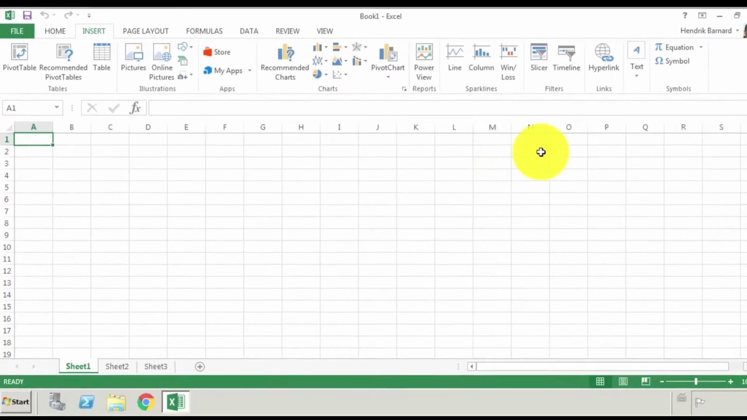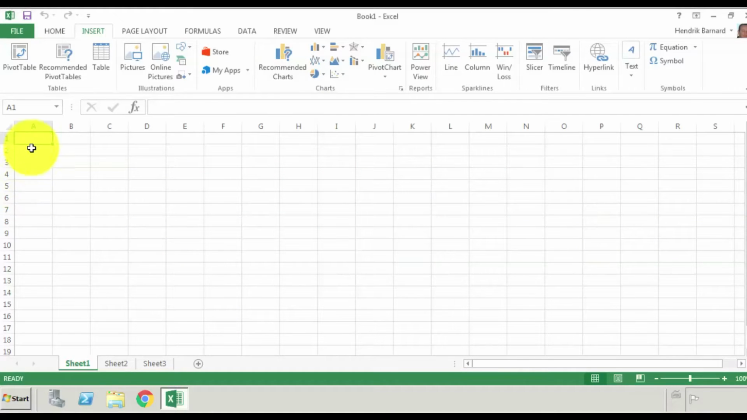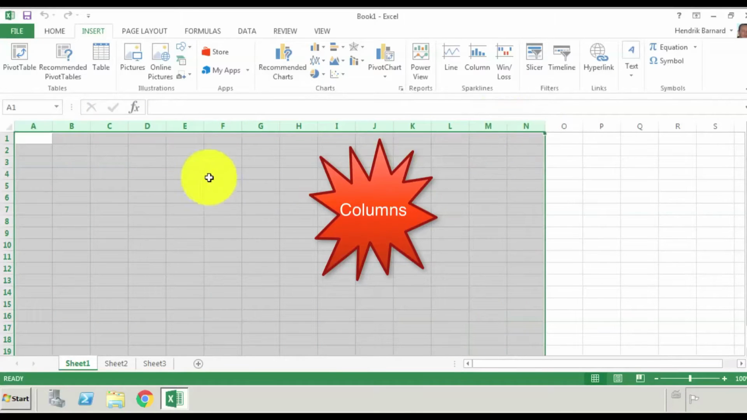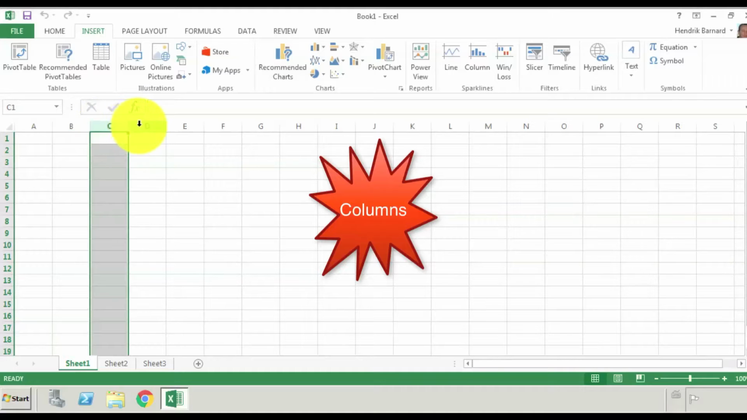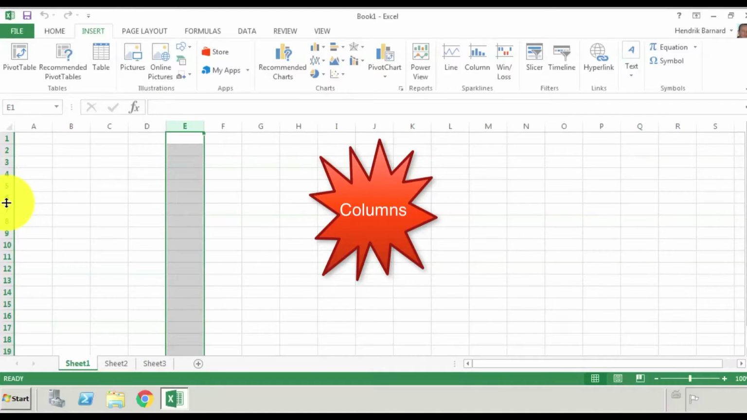The whole of this place is your working area, but it's divided. We have the columns, as you can see. We have column A, column B, column C, column D. The last column is column IV. You might be wondering, Mr. Edu, how do you talk about column IV?